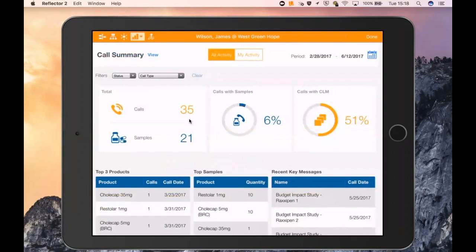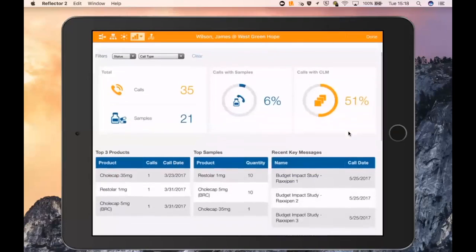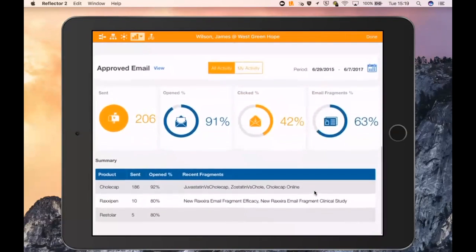We can see the number of calls with samples. We can see, for example, calls with CLM content. So 51% of all calls we've made against this account are using CLM messaging or e-detailing. And we also have a representation of sample drops for this healthcare professional, and the recent key messages that have been used to influence the individual. What's more, I can also have a view on the approved email activity, emails that have been sent, how many have been opened, and also the progress in terms of click-through and the email fragments themselves.